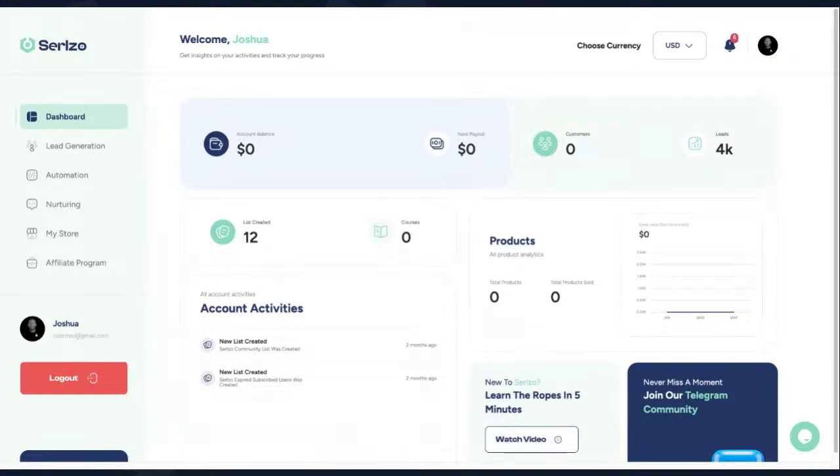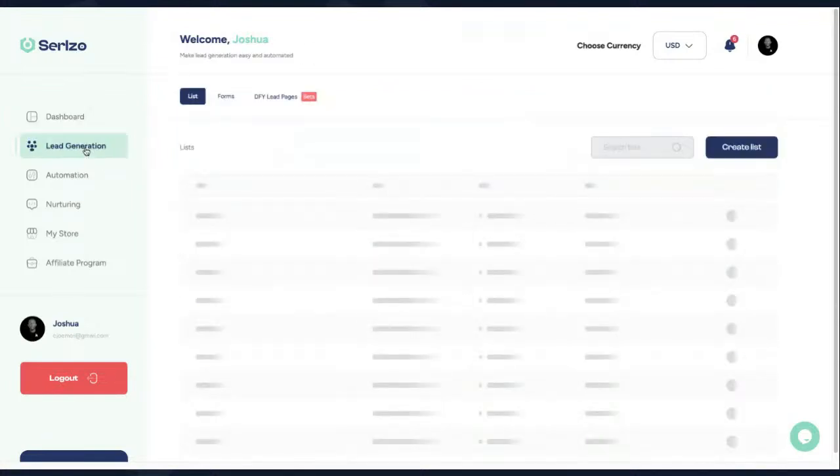We also covered how to run your Facebook and Instagram ads step by step. And ultimately tonight we are focused more on how to build out this page. So I'm going to go straight to this page. Now, this is how it works. Basically, you log into your Serlzo account, you go straight to the lead generation tab.